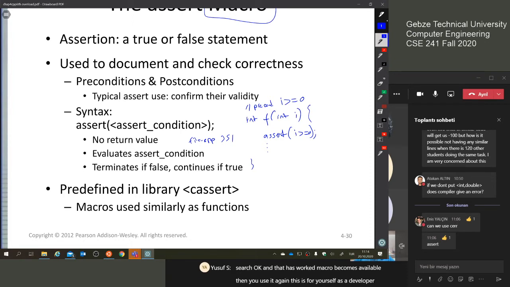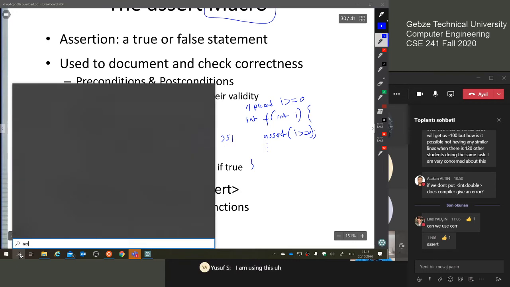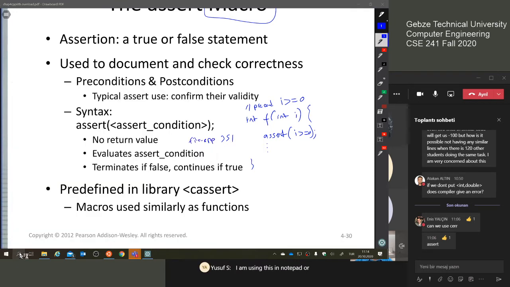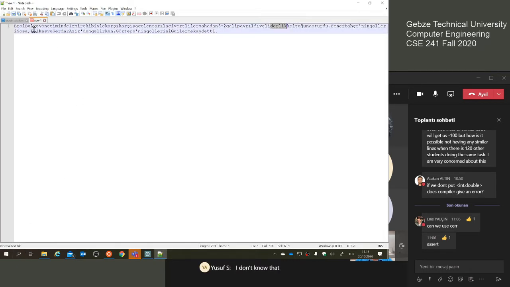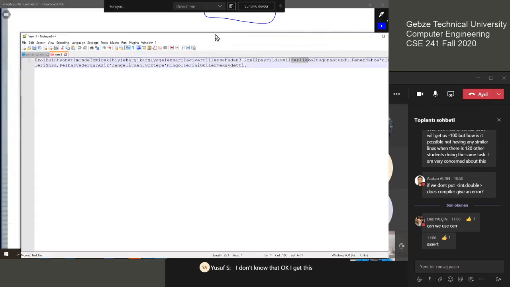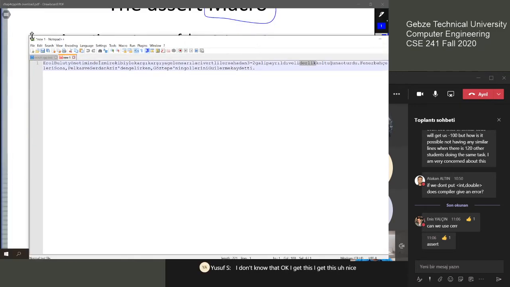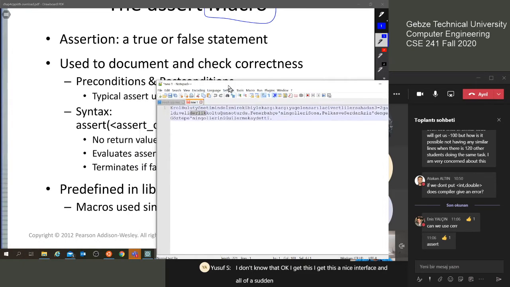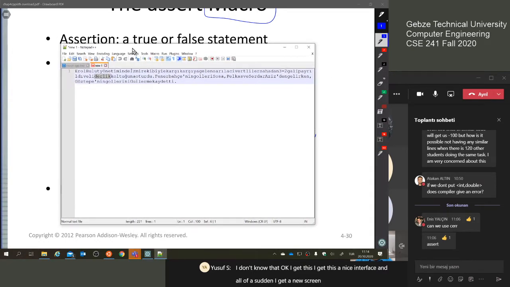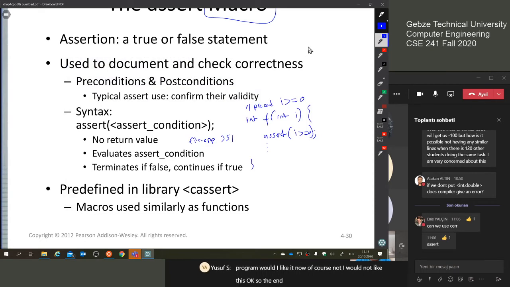Again, this is for yourself as a developer. As an end user, for example, let's say I run Notepad and I get this nice interface, and all of a sudden I get a new screen that says I found an assertion at line 500 in this file, and I am terminating this program. Would I like it? No, of course not. The end user should not see the assertion results.